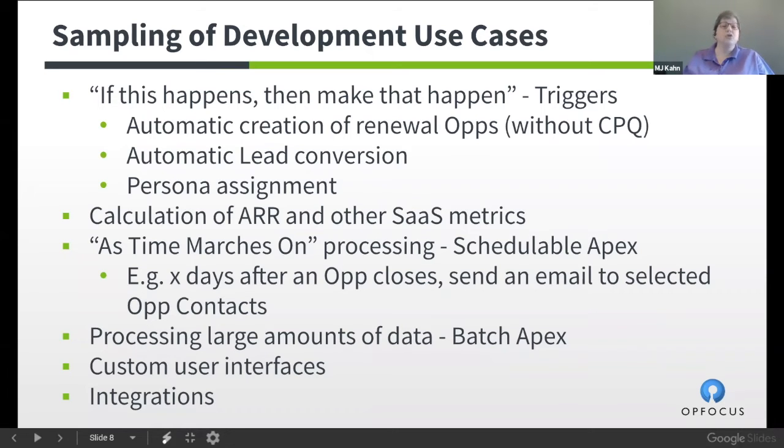Things like persona assignment, which becomes especially important if you want to implement something like demand unit waterfall, the ability to automatically assign personas to contacts. So something happens to a contact, its title changes, we automatically assign a persona to it. So if something happens, make something else happen is very often triggers.